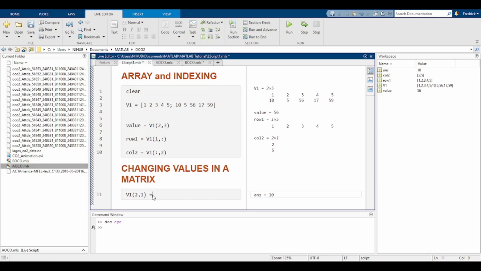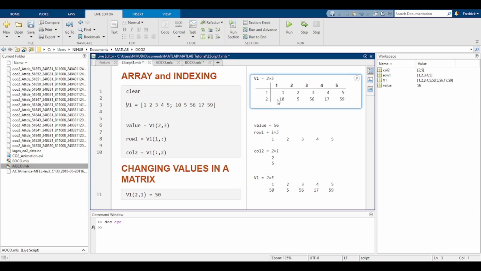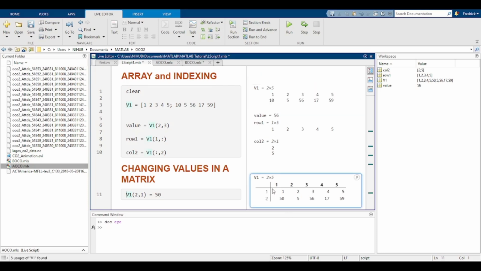So instead of 10, we want it to be equal to 50. So we run that. Now you can see that the entire matrix has been changed from V1, that is 2 by 5 here. We're having 10 here, now 50 in that same position.